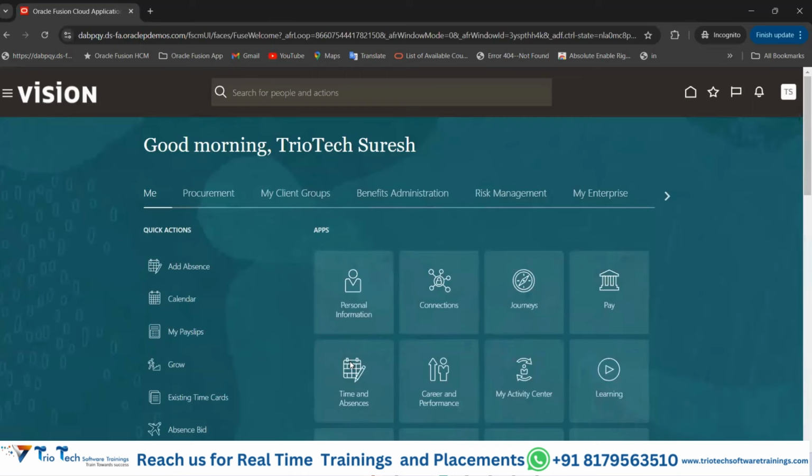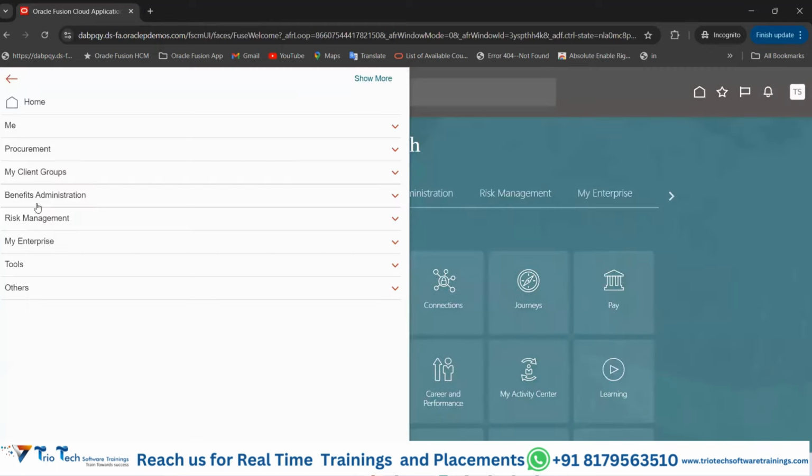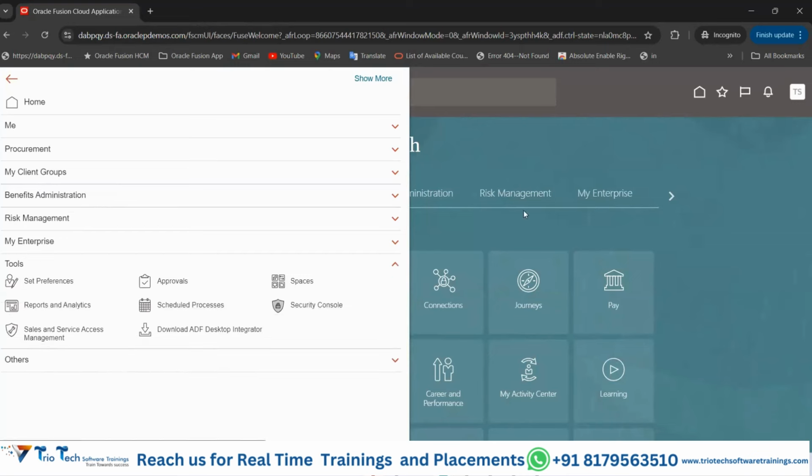It's very clear. Earlier, I had only limited options. But now see, I got some more options coming up. Earlier only 1, 2, 3 options I had. Now see, I have My Client Groups, Benefits, Tools, and if I expand, Security Console.